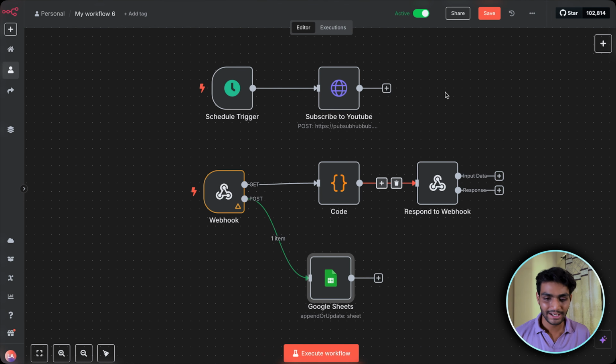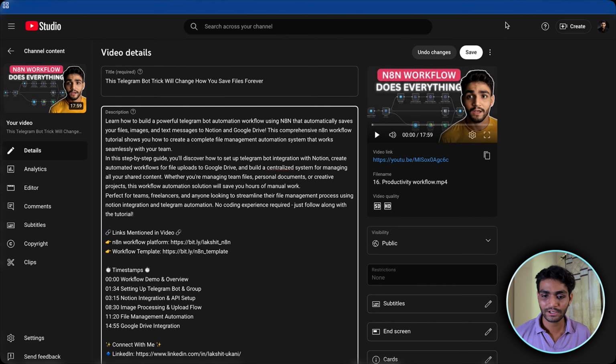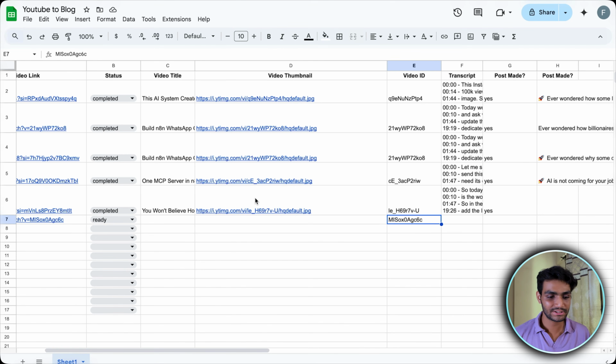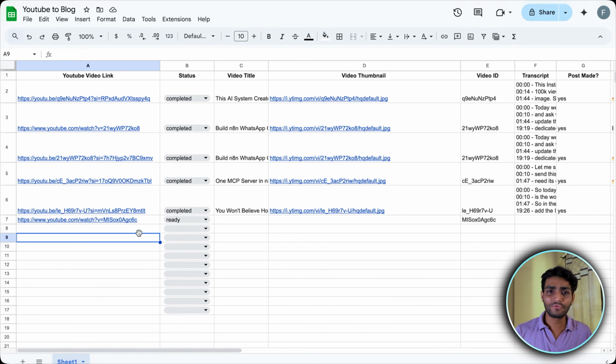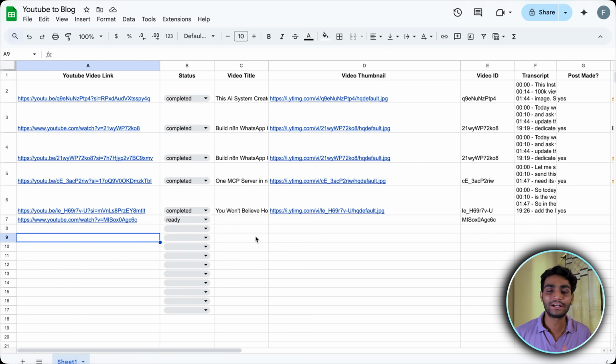I'll save this part. Okay, so I think everything is set up. I'll go to the YouTube again. I'll make the changes again. Let me save it. Now in Google Sheet, we should see that entry come over. One minute later, I was waiting for ages wondering why the entry is not coming, but then I went to check the log. I saw that I had uploaded the same video for which the entry was there.